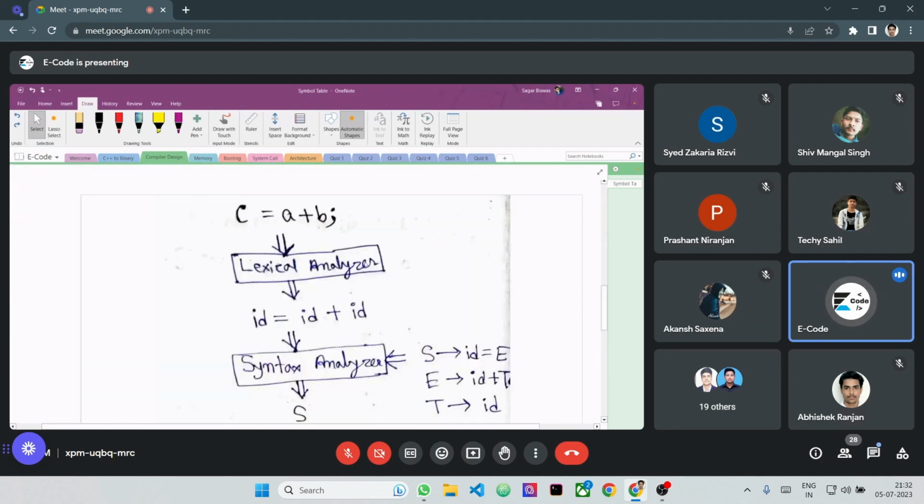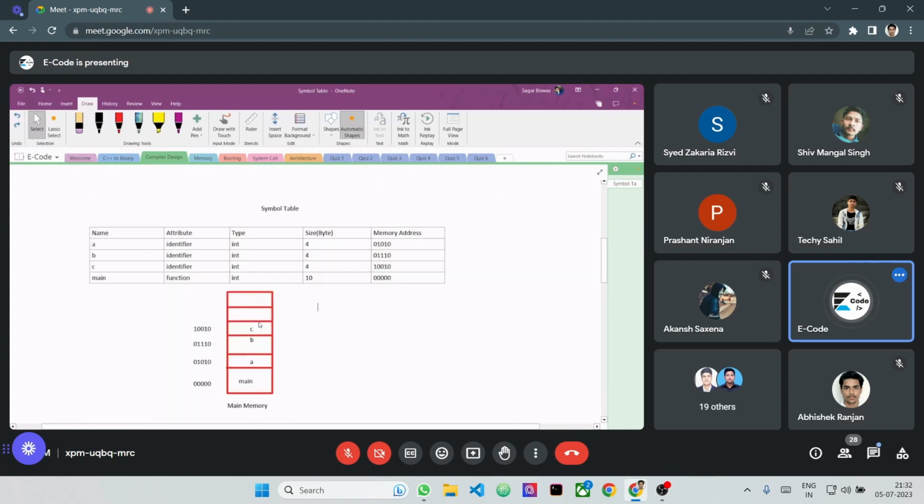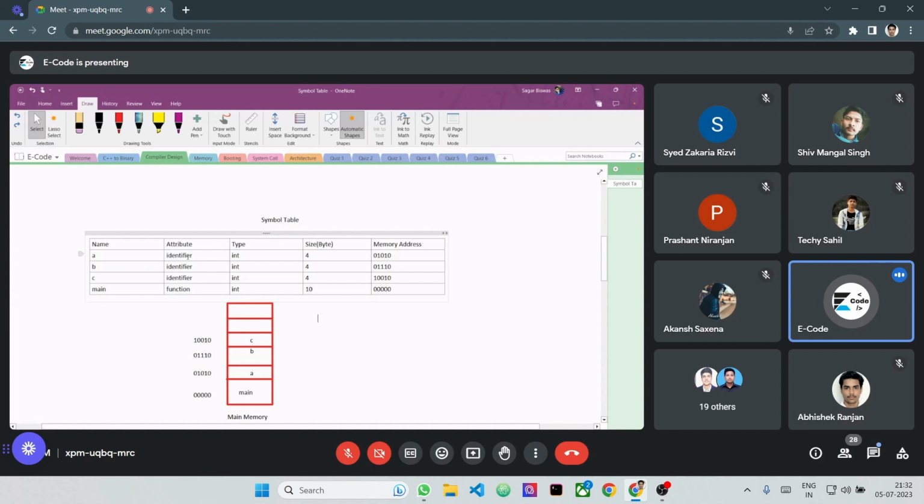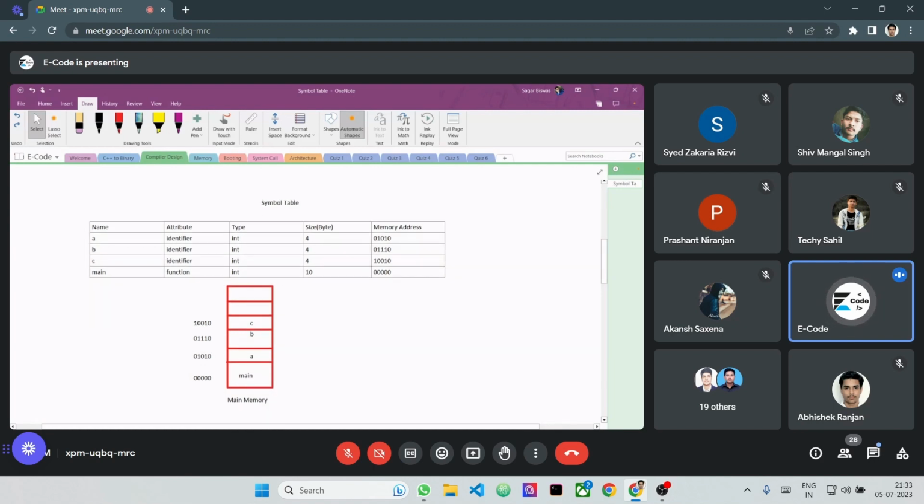After the lexical analysis phase, it creates the symbol table entry with the ID, and this is of type int, integer type, and the size of the integer is 4 byte. I think all of you know that the size of an integer is 4 byte or 2 byte. In modern computers, it is commonly 4 byte, and it is stored inside the main memory. This is the main memory. So the symbol table recognizes the address of all the variables and functions, classes, objects, everything.